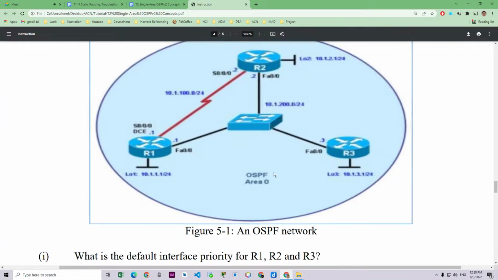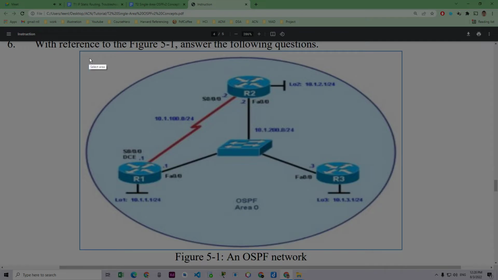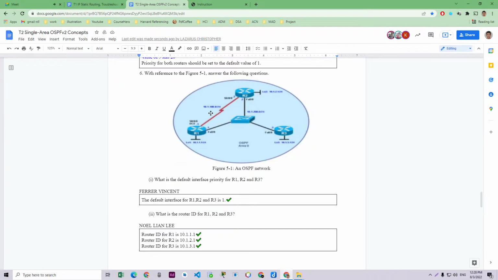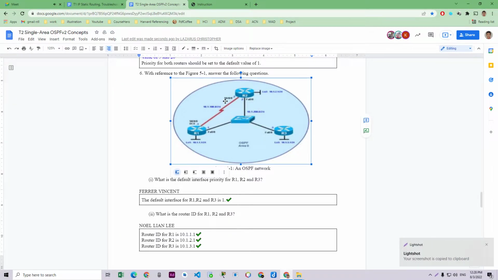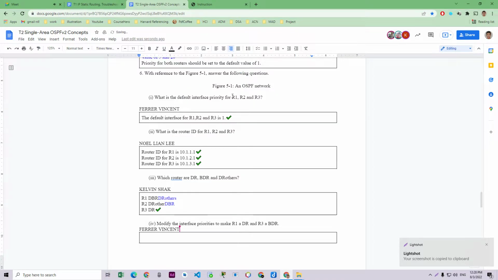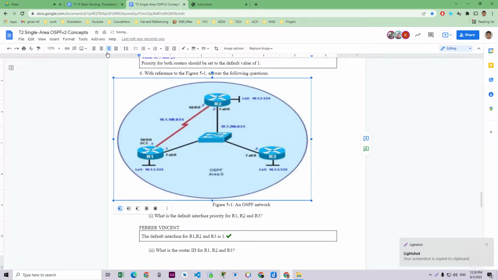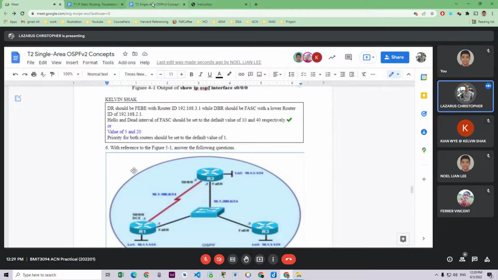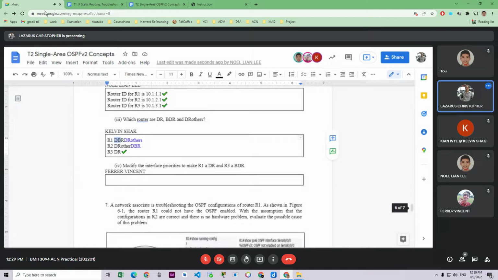All right. So Farah, modify the interface priority to make R1 a DR and R3 a BDR. So kasih terbalik lah, right? R1 becomes DR and R3 becomes BDR.